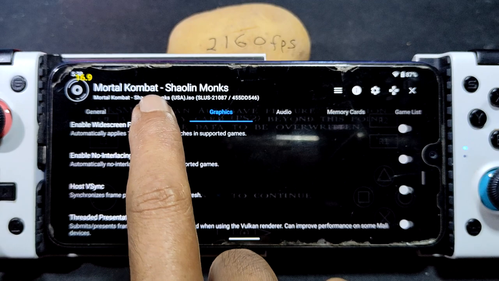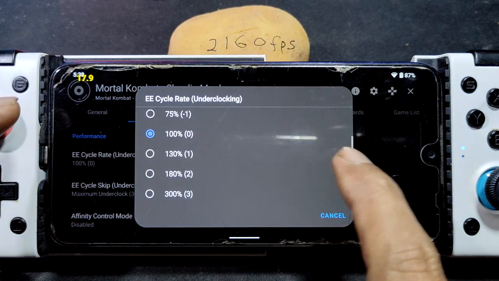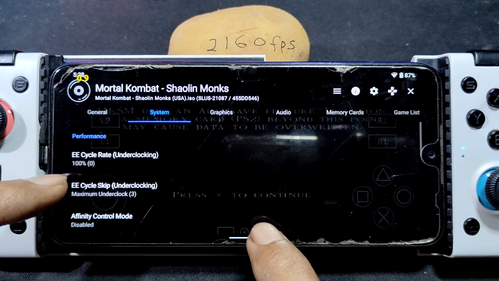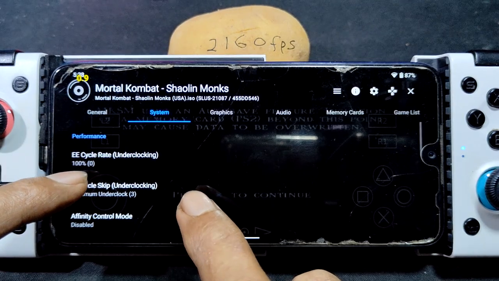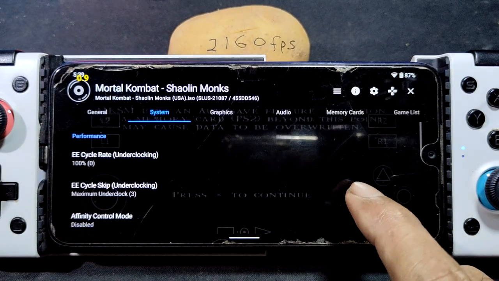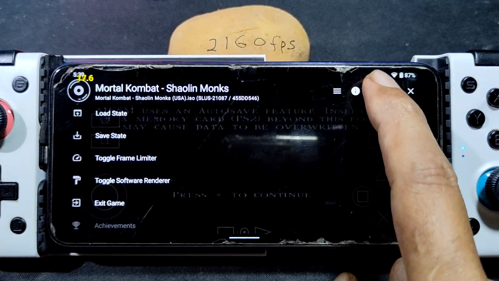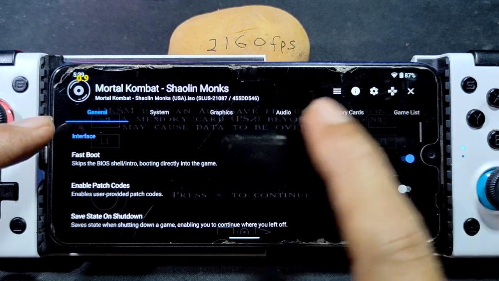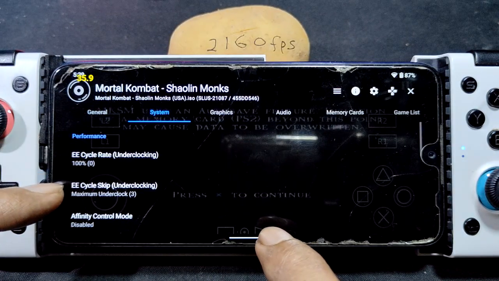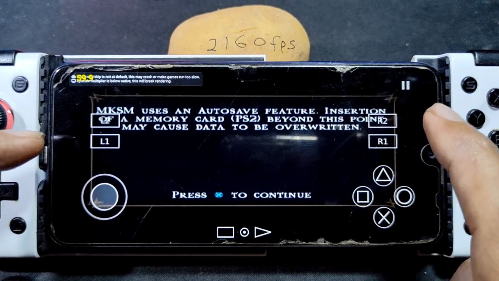Now, alright, the system EE cycle at 0%, that means 100. The EE cycle skip, this one skipping the frame, make it maximum at 3 frame skipping. The rest of the setting, nothing, Vulkan, 0.7, the resolution and system EE cycle skip, make it plus 3. Right, let's go to the save state.